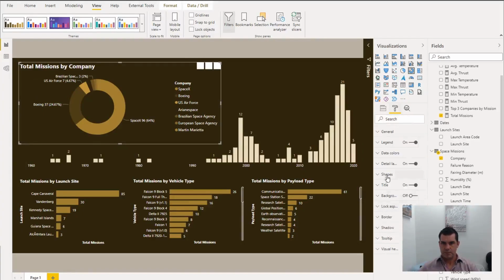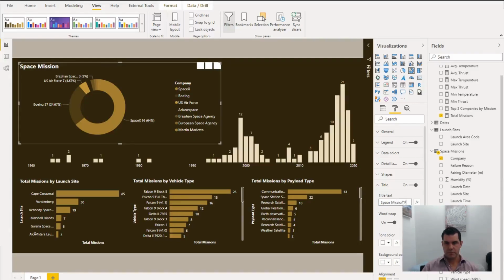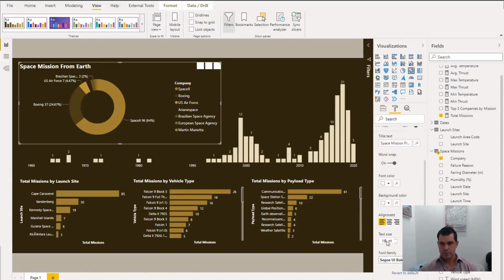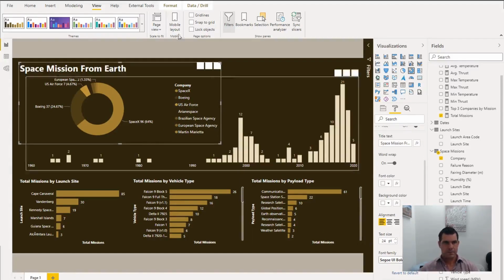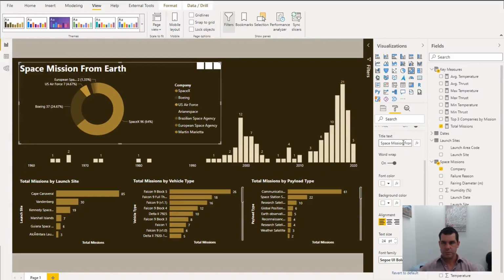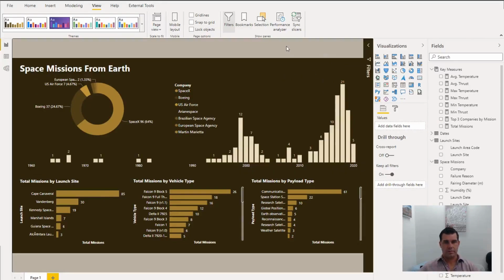So let's just adjust this a little bit. So look, it's still pretty amazing. Total missions, total space missions from Earth. Okay, we'll make it even bigger, right? Space missions from Earth. A nice logo would be good here, wouldn't it? A nice logo over this side would be nice. We don't need to probably change the time too much, right?